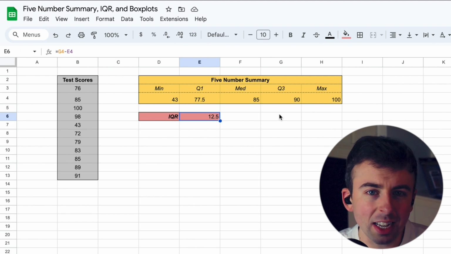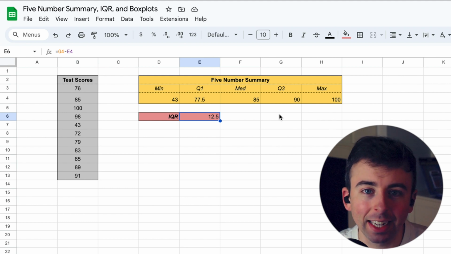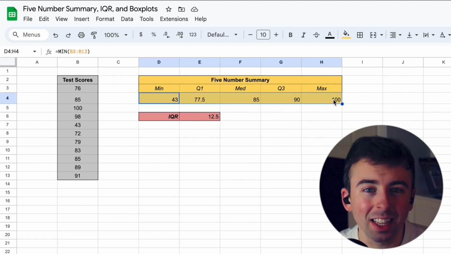The problem with Sheets is that it can give us a candlestick chart, which doesn't actually include the median. So to use that feature, which is similar to a box plot, we'll need to get this five-number summary, but without the median.